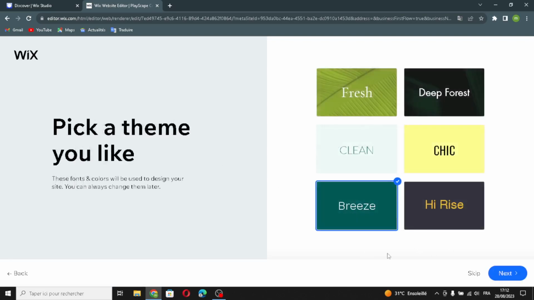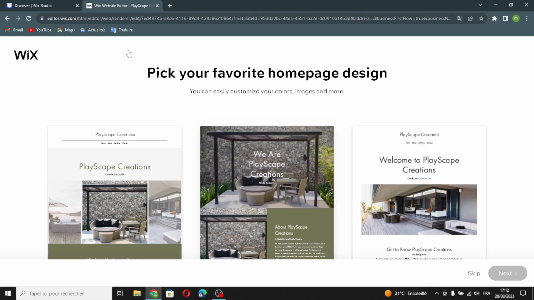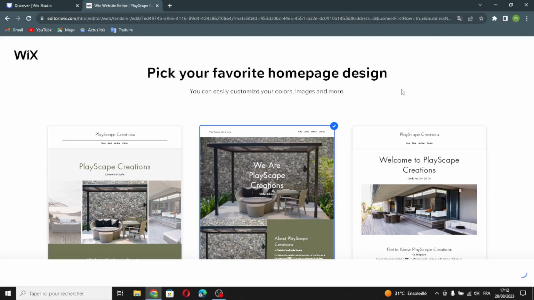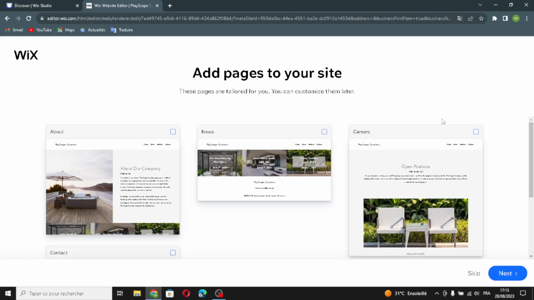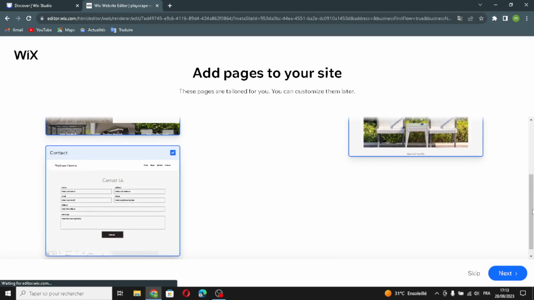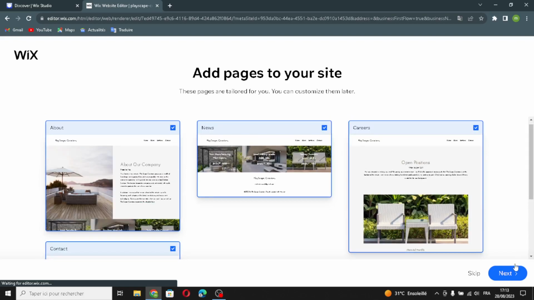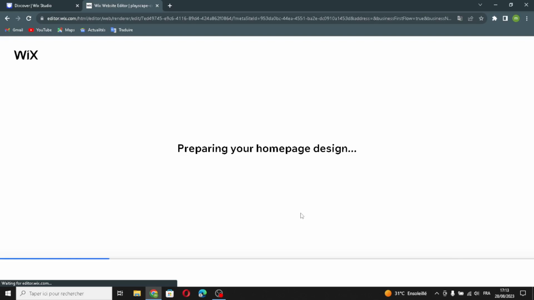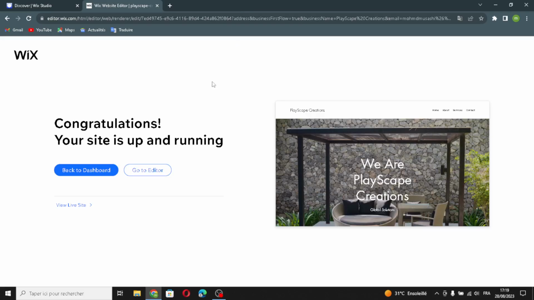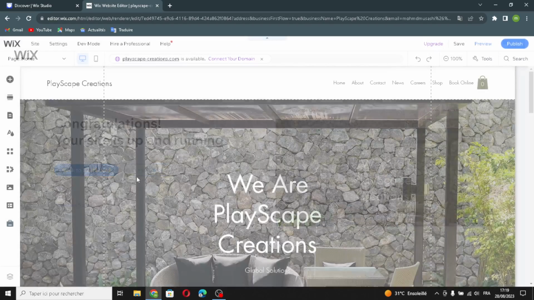Pick a theme you like. Pick your favorite homepage design. Now let's continue. Add pages to your site. Wait a few seconds, preparing the dashboard or the homepage of the website. Now your site is up and running, so if you want to edit your website more, click here.